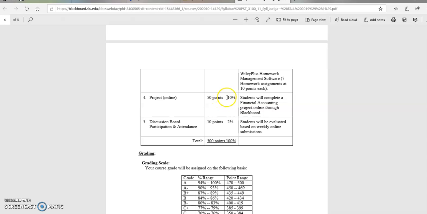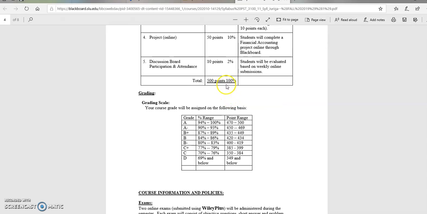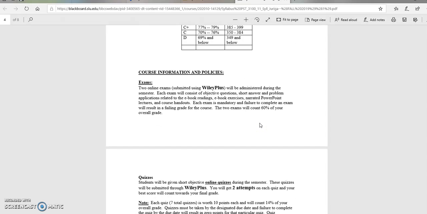I'll give you all the heads up announcements on that when we get there. That'll be 10% of your grade. And then there'll be a few discussion boards along the way that'll count for about 2%. Notice total points is 500, and I've got the grading scale down here below. So you can go ahead and read through that.